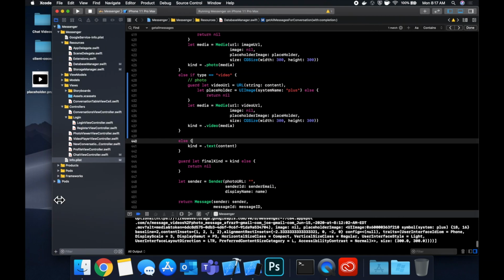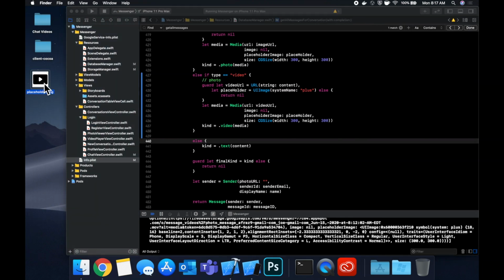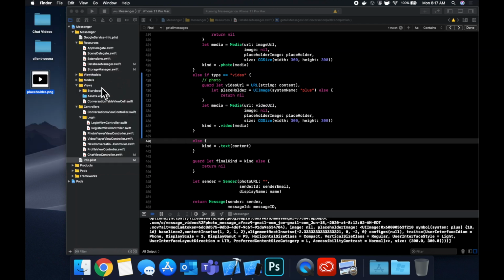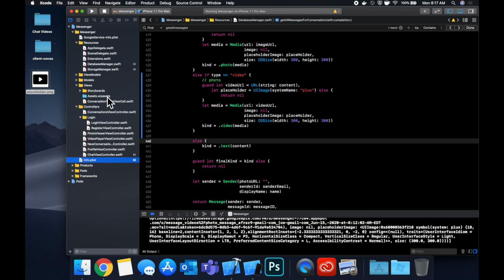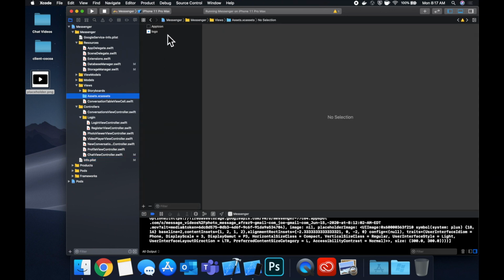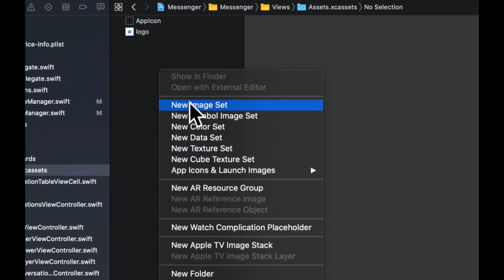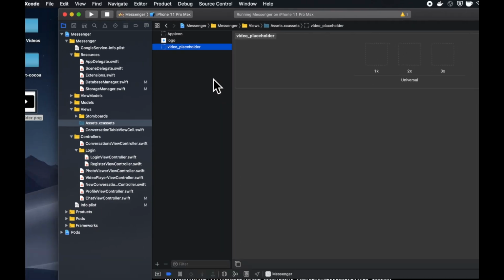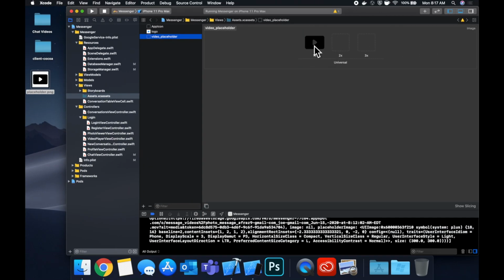So the thing I took the liberty of doing is I grabbed this image from Google Images. It's basically like the YouTube cutout, if I'm being honest, with the play button. So we're gonna drag this into our project under the XC assets. So go over here to your XC assets, and we're gonna want to create a new asset. So right click and new image set, and we're gonna say this is video placeholder. And we're going to want to drag this guy in.